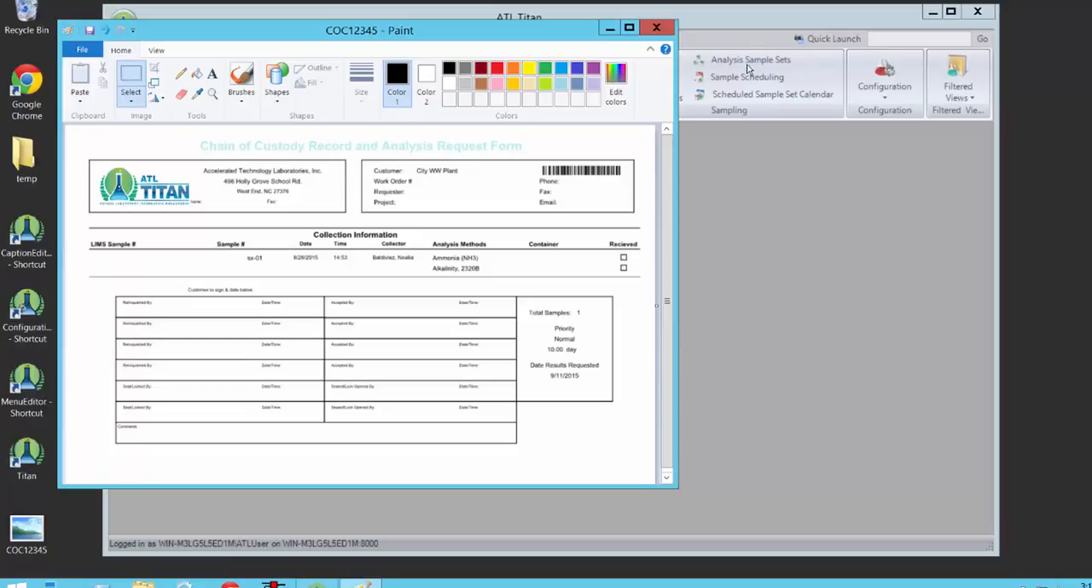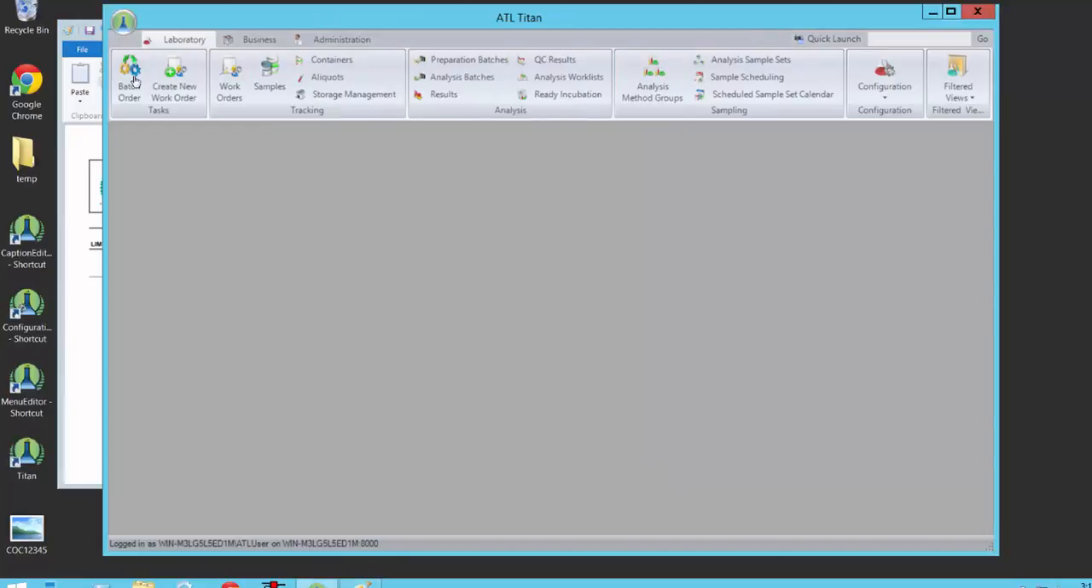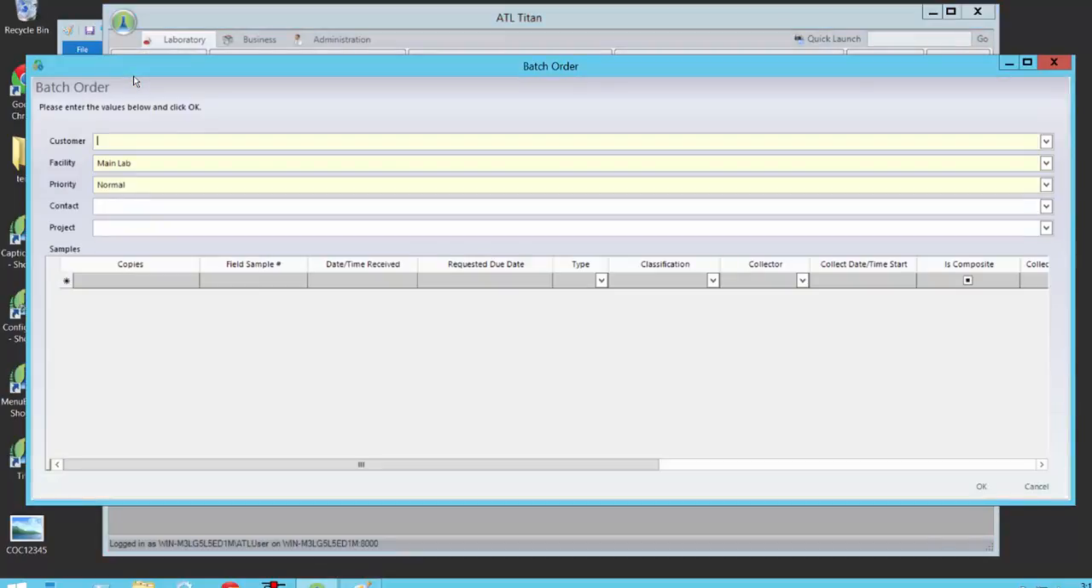Let's go into Titan. We're going to go into the batch order function. And this is just a quick, efficient way of generating work orders and adding samples and containers.